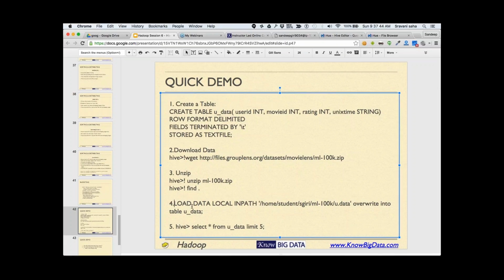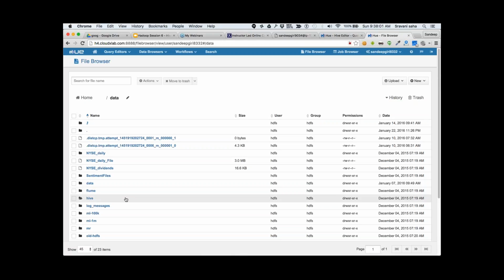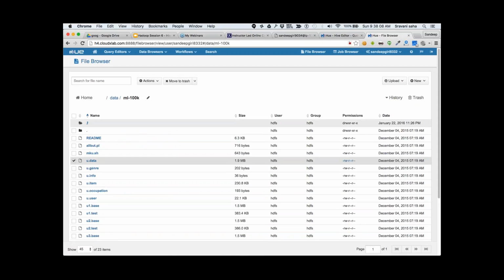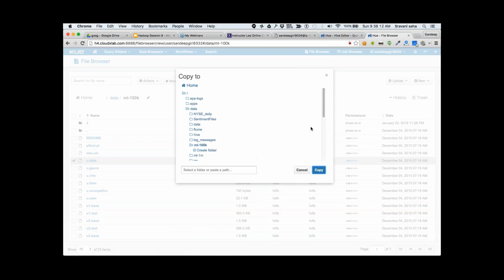So we can say load data from this place, overwrite into this table. Let's first copy this data to one folder. This is the file which we are interested in, u.data. Do you see u.data somewhere? It's inside it. I'm copying this to my home folder.